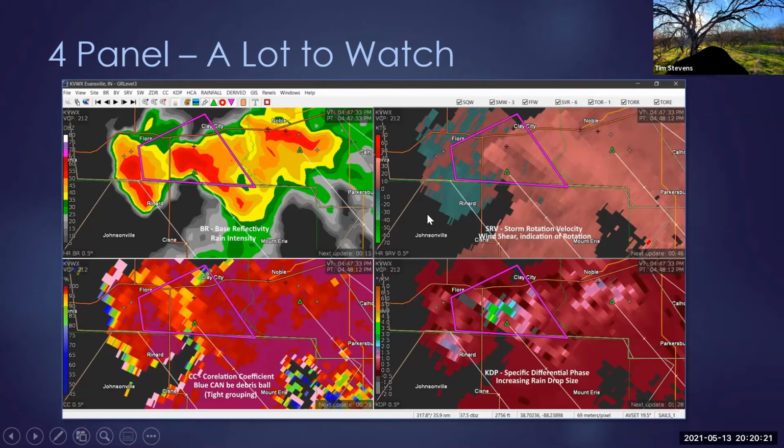Here's another SRV, storm relative velocity display, that shows how you can see the outline of the thing. It's starting to look like it has a wrapping appearance, and the wind here seems to support that. Note, by the way, radar does not see wind.